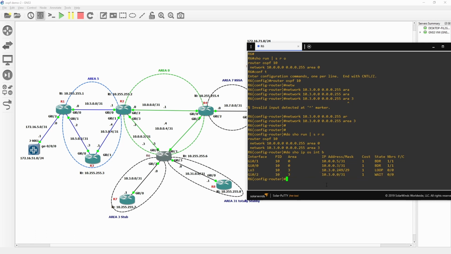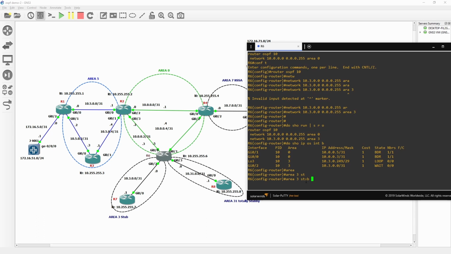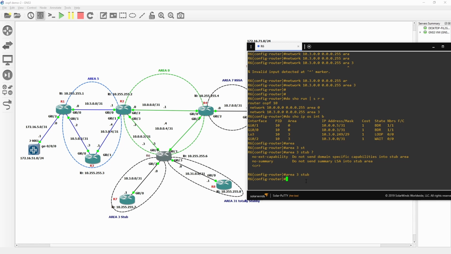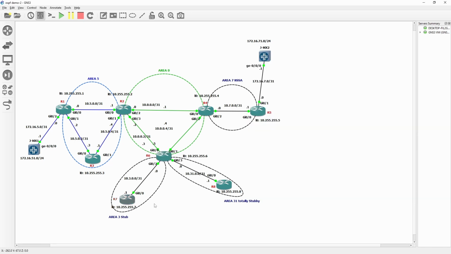Now the next step is to put this area into the stub area. So the command is area 3 stub. So that's the question mark. You have some options. For now, we just use stub. Okay, so this is the config on the ABR side. That's R6. Now we log into the R7.